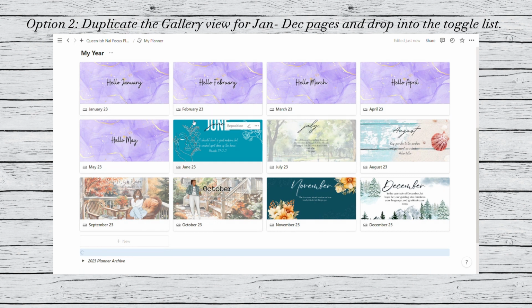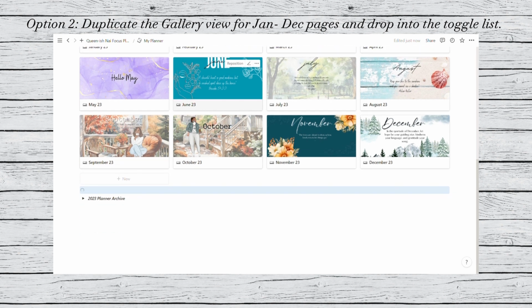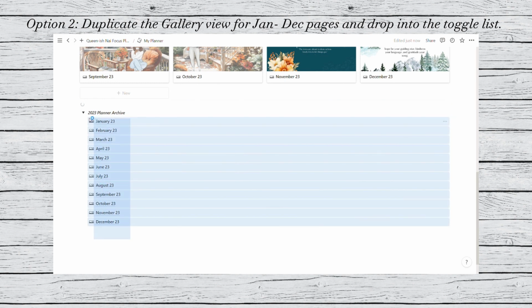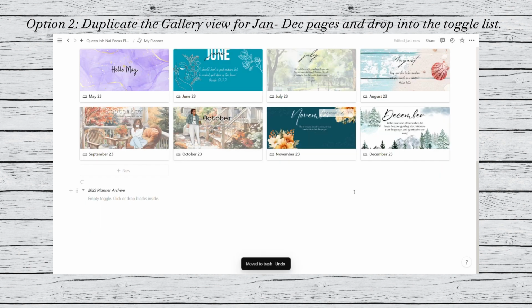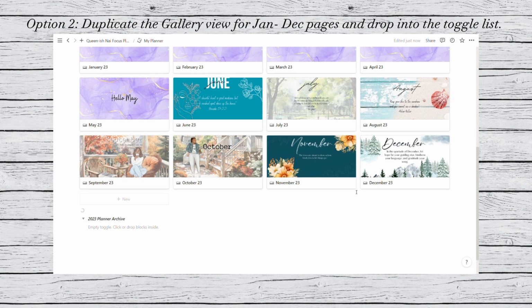So in this section here, you are seeing that I am going to actually be doing option two, because option one was not working for me. As I said, I don't like it. I want to see my covers. So option two was for me to duplicate the gallery view that I had previously, which comes preset in the Notion planner when you purchase it. And I'm going to duplicate that, and it's going to take a little while, so let's just sit tight and wait for it to duplicate.